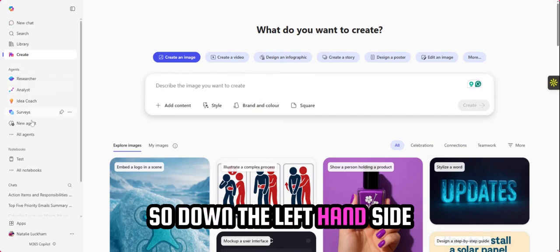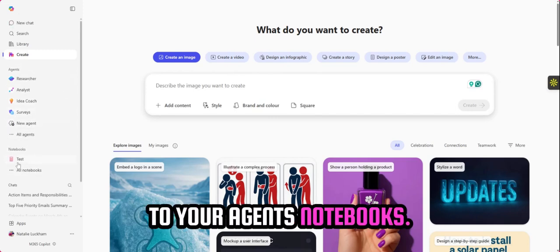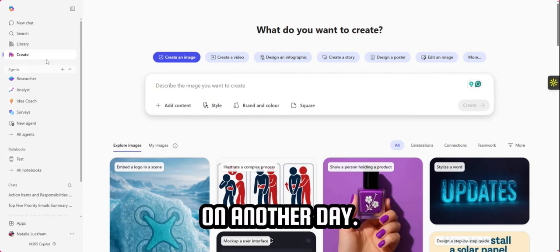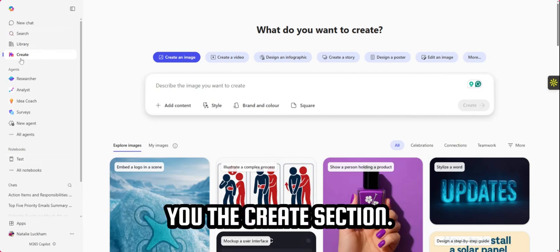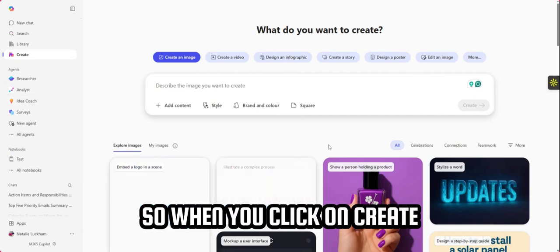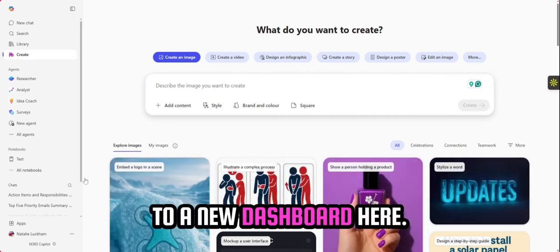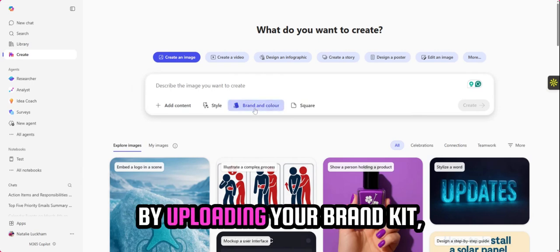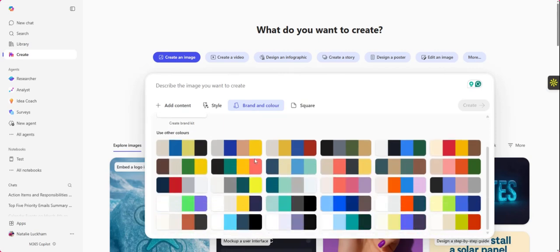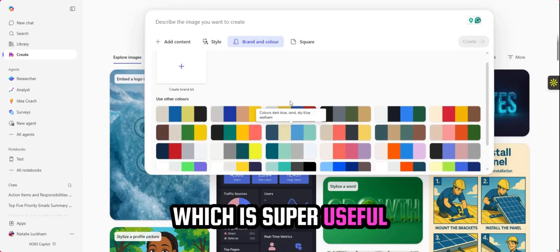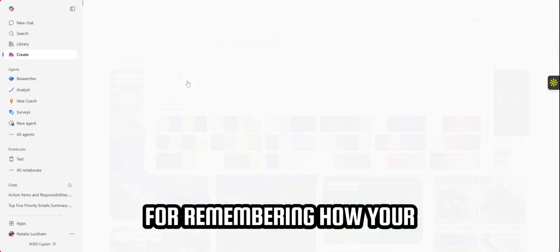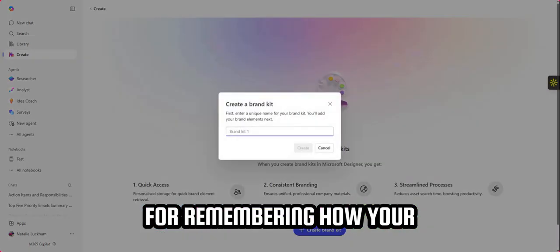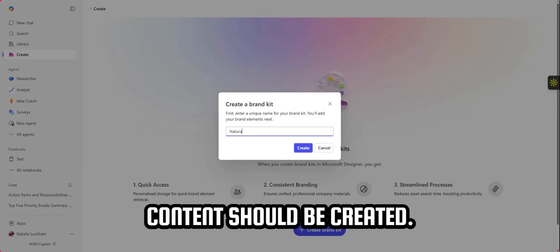So down the left-hand side, you've got access to your agents, notebooks. I'll come onto that on another day, but today I'm going to show you the create section. So when you click on create, it brings you to a new dashboard here. And if you start by uploading your brand kit, which is super useful for remembering how your content should be created.